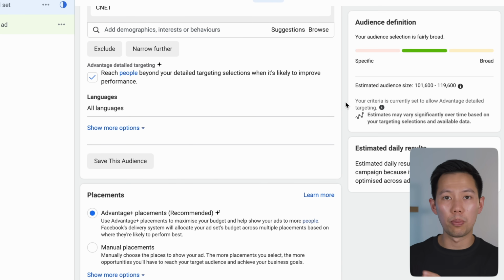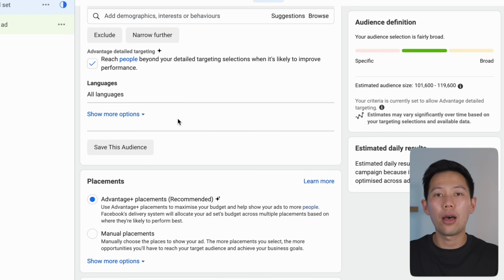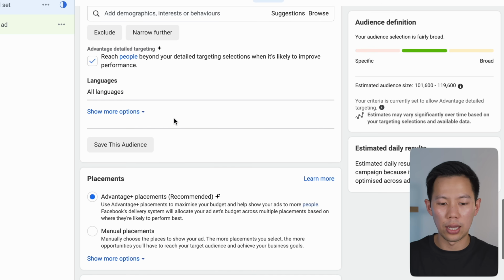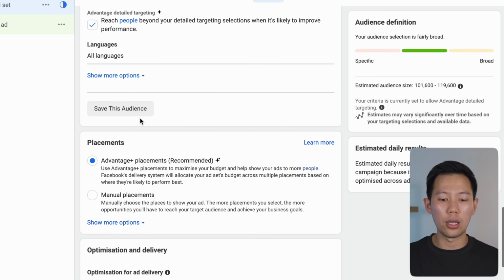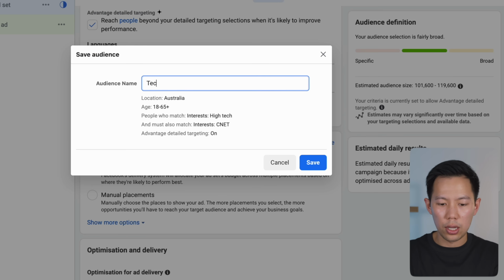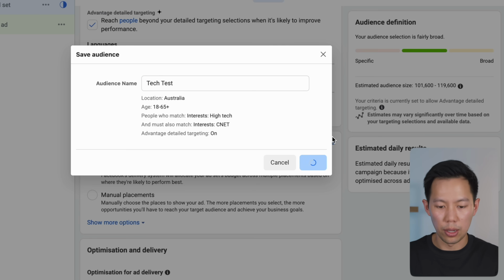But stick with broader rather than more niche at the very beginning anyway, and allow the algorithm some time and budget and money to optimize that. And then you can also save this audience if particular audiences are working for you. I'm going to go ahead and save this audience. Let's call this tech test, and I'll show you why that is important in a moment.